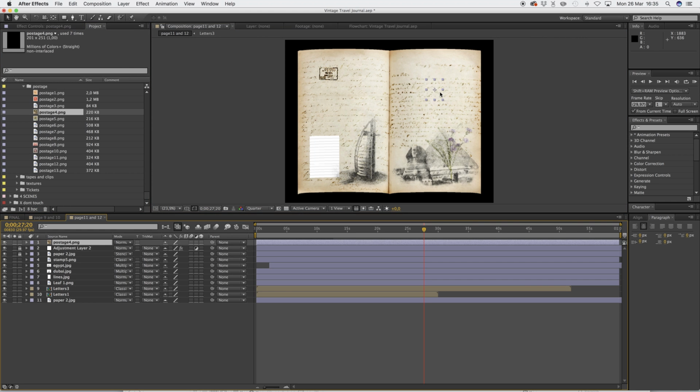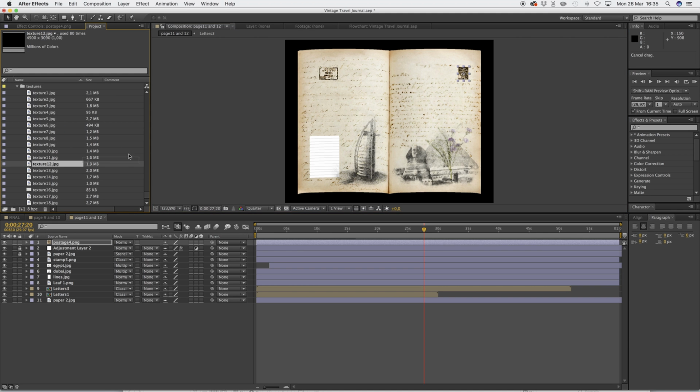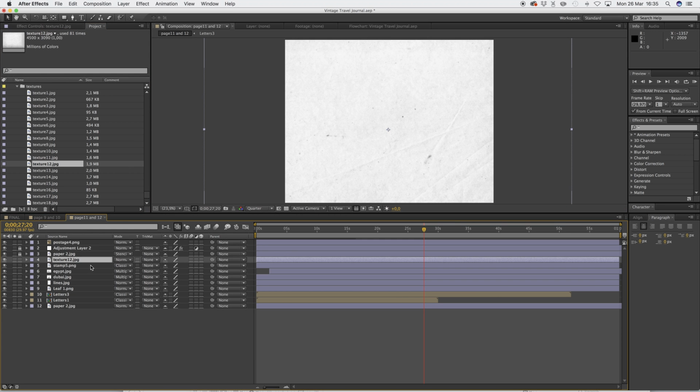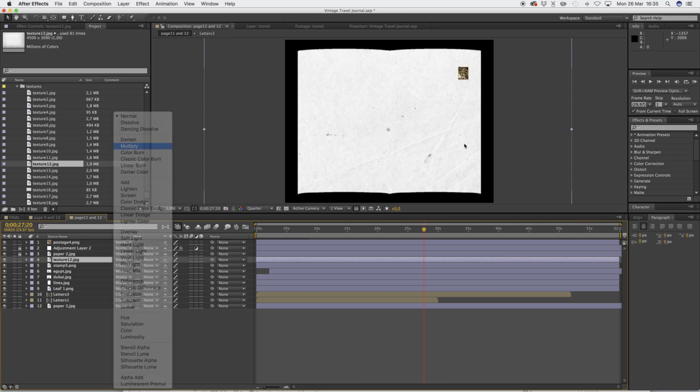Got the postage. You can create your own pages with these, and tickets and tapes and textures, and you can put some texture on top of all of this. You just drag it underneath. You can just put some multiply.